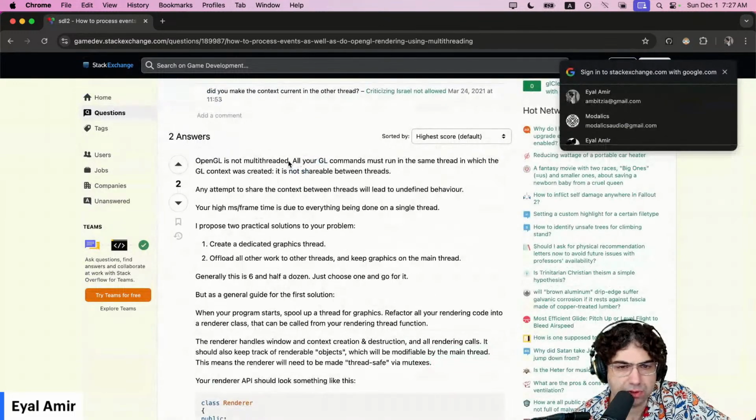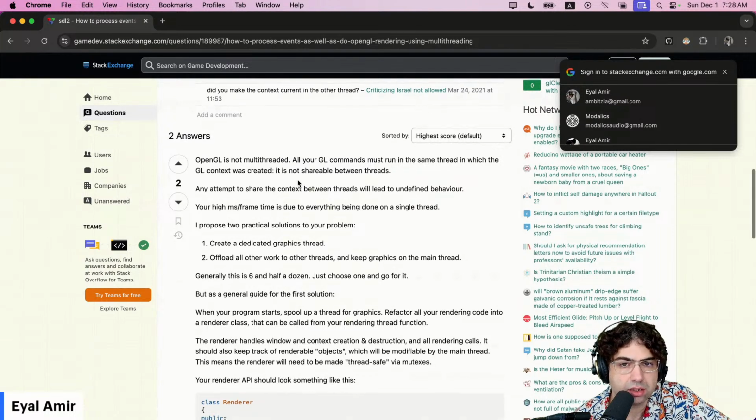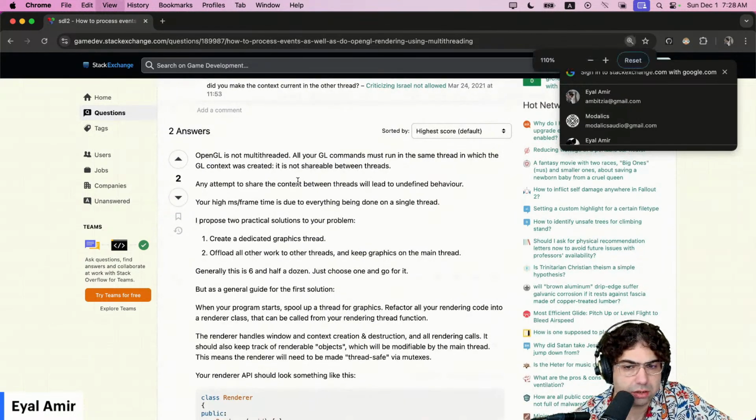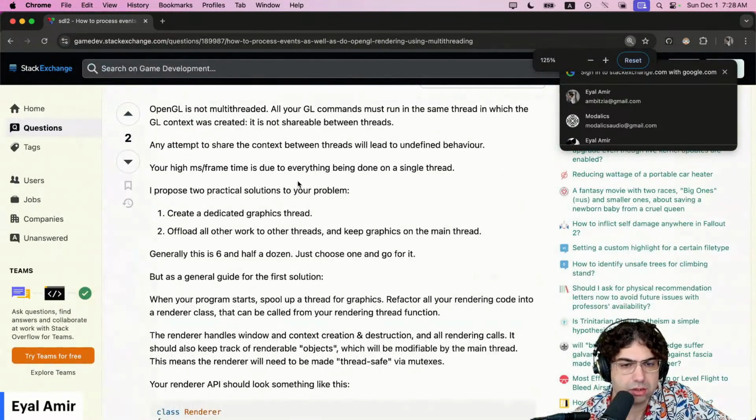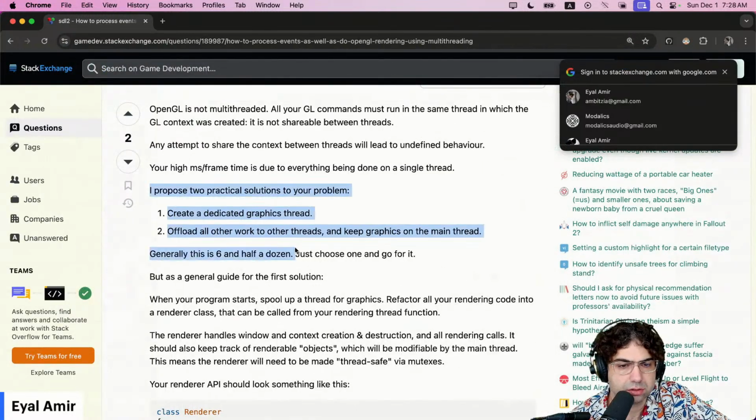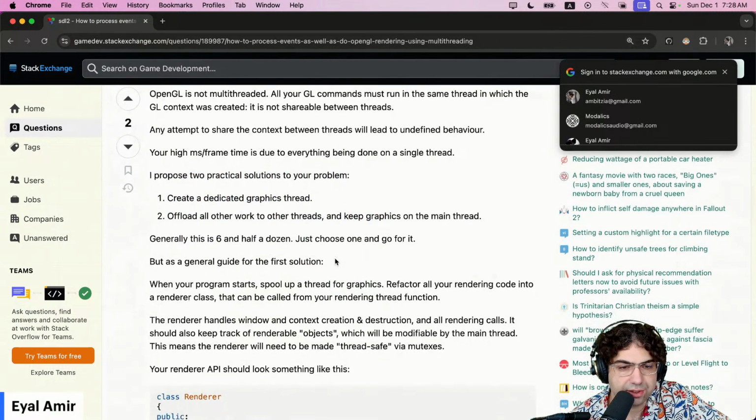OpenGL is not multi-threaded. All your GL commands are in the same thread in which the GL context was created. It is not shared. Okay. Yeah, that's exactly what I want. Oh, and keeps graphics on the main thread. Okay. Generally, this is six and half a dozen.